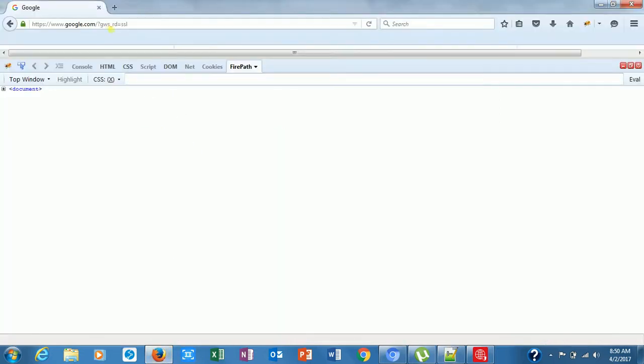So I have just gone to the Google page and I'm using FirePath. Today I'm not considering FirePath or something. My focus is only to explain what are the basic syntaxes, symbols and patterns you are using in a CSS selector to identify an element.